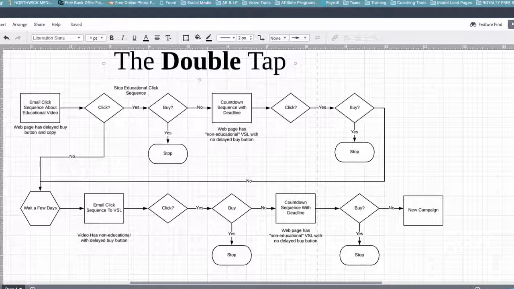So what we want to do next is, after we create that countdown sequence with the deadline, we're going to measure, did they click? And if they clicked, did they purchase? If they purchased, we're going to stop the entire sequence. If they didn't purchase, okay, now we're going to wait a couple days. We're going to wait 1 or 2 or 3 days, and we're going to then send them to a new click sequence, a new goodwill sequence. So you can imagine you're going to have to create this double tap. You're going to have 2 goodwill sequences.